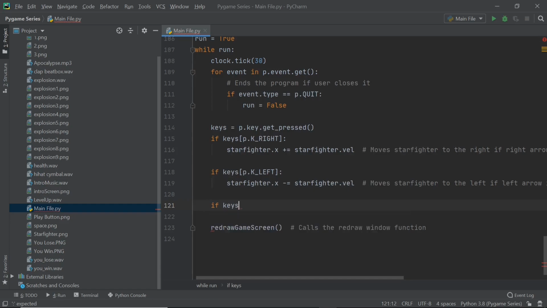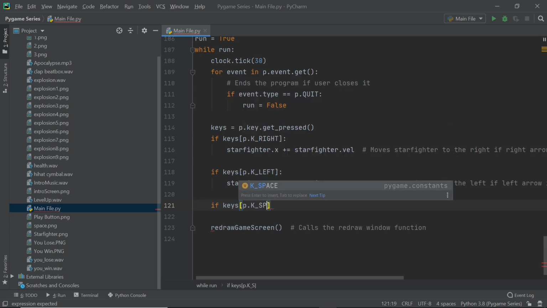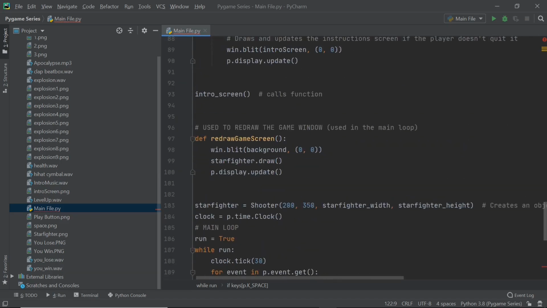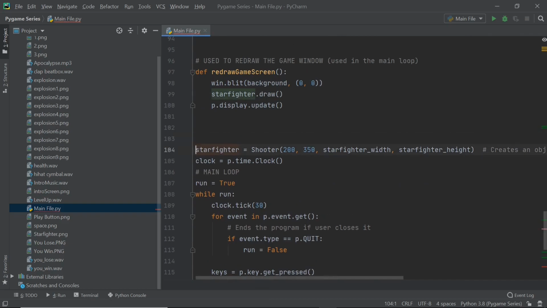Okay, so if keys, and right here I'm going to check for the space bar, and to do that you're going to say p dot k underscore, and within capitals type in space, and after this I'm going to put in not a semicolon but a colon, and I'm going to say bullets dot append. And bullets is going to be a list where all our bullets are, okay?